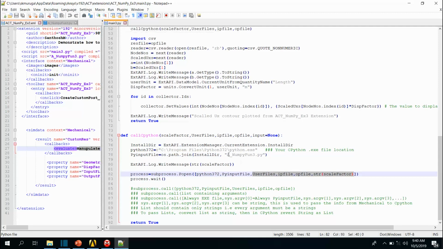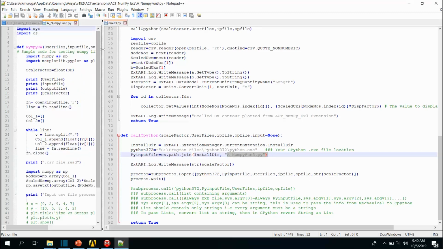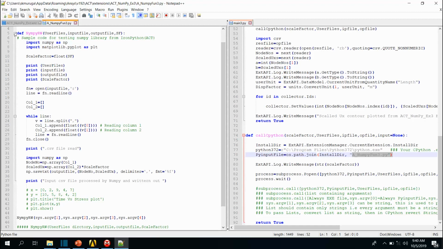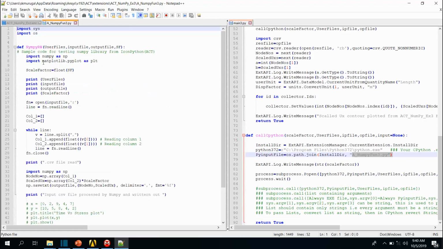Let's look at what this NumPy func3 looks like. It is going to have a function. First I'm going to define a function. This function requires 4 arguments: the user file directory, input file, output file name and the scale factor.